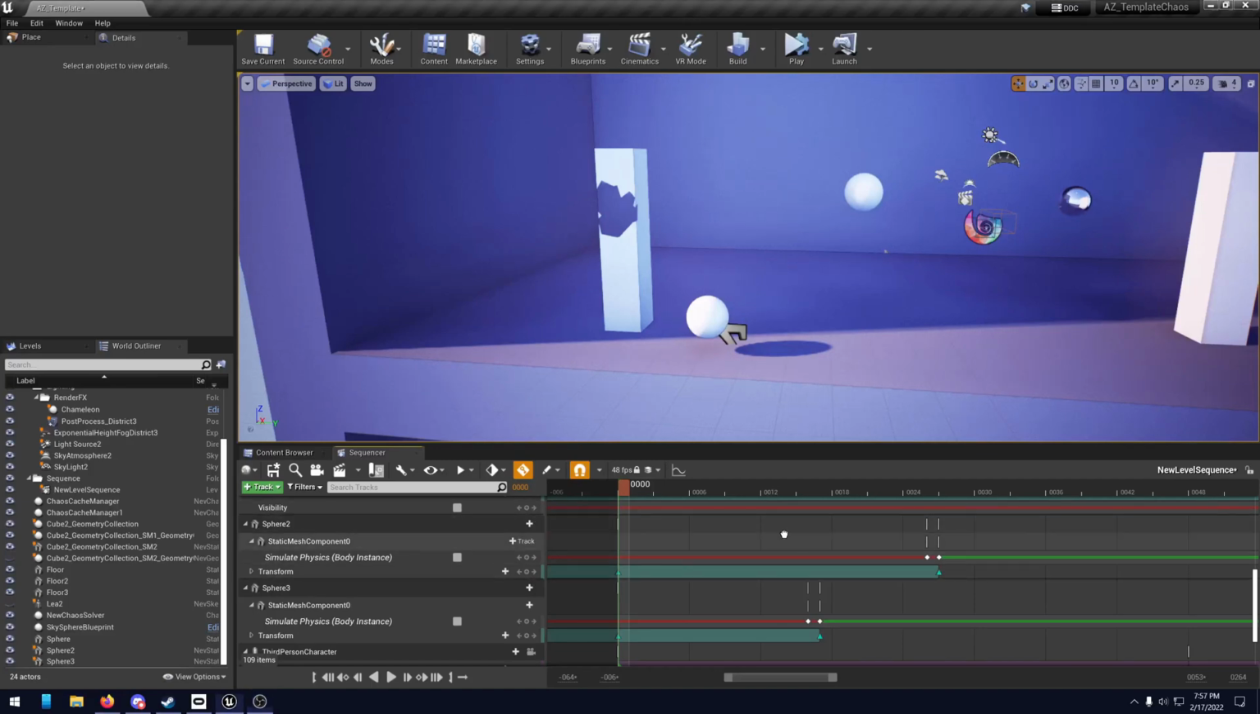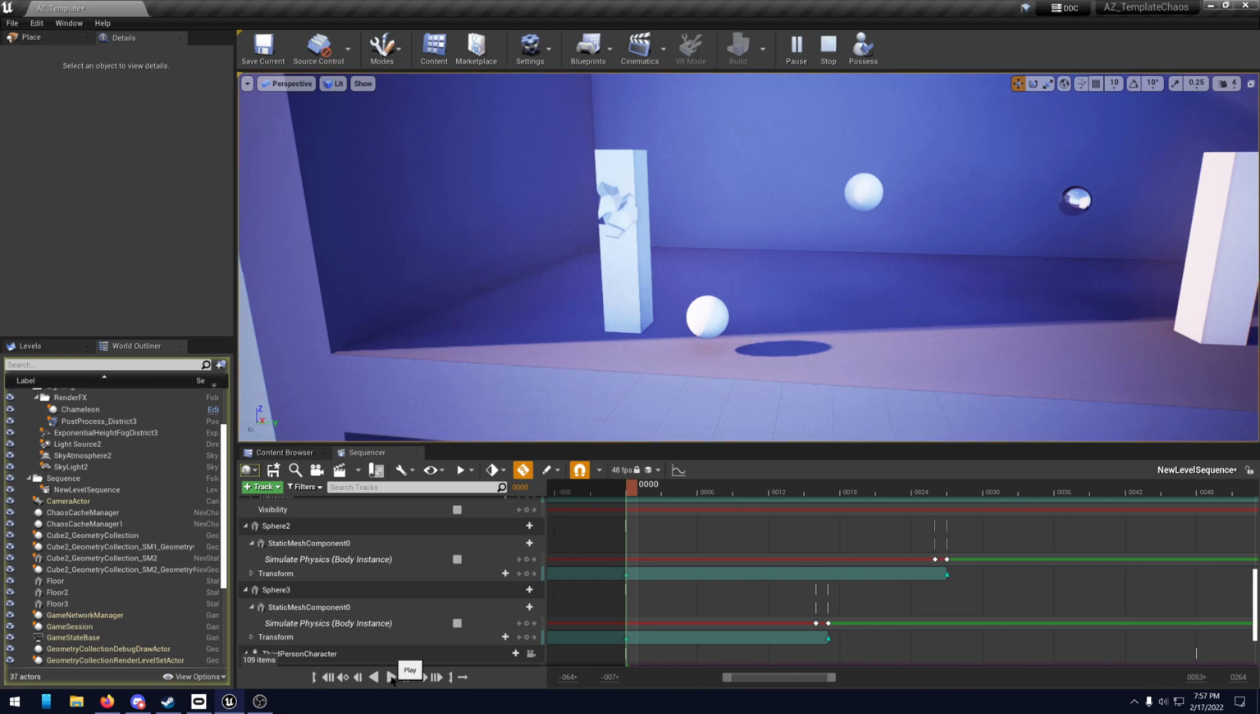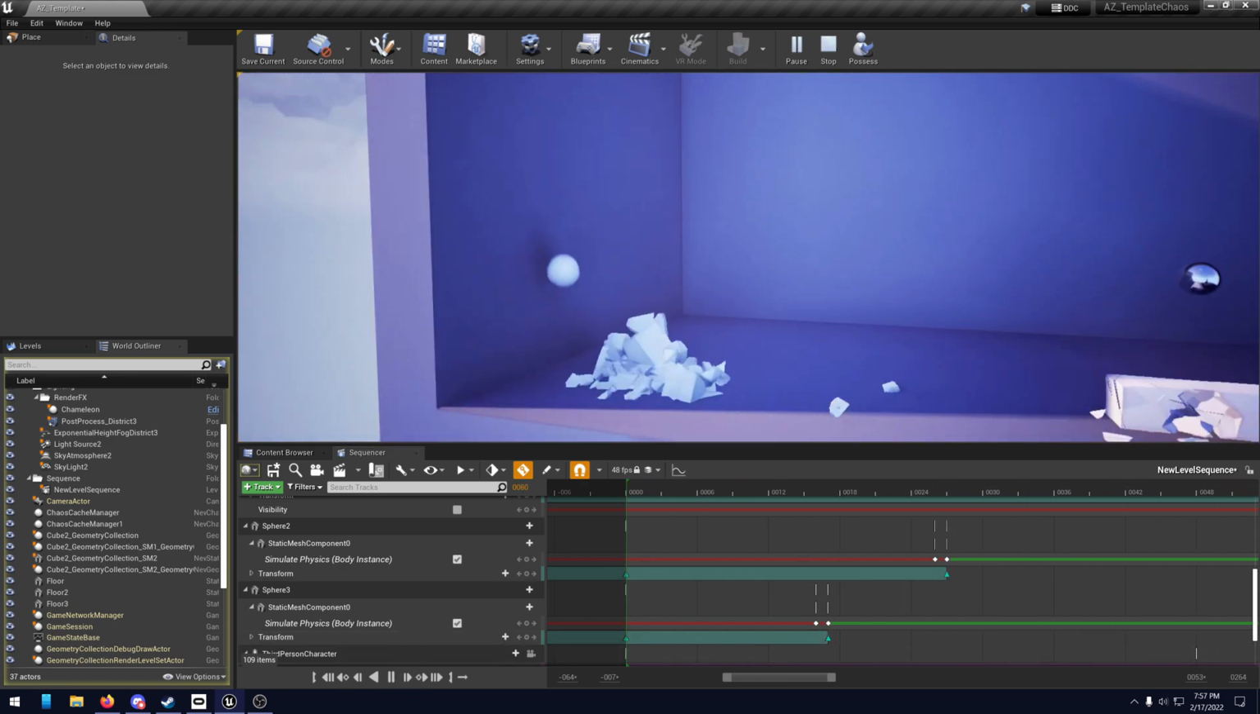I can't believe it took me like 4 years of using Unreal Engine to figure this out. But you can actually throw physics in Sequencer with just the right settings. So, there we go.